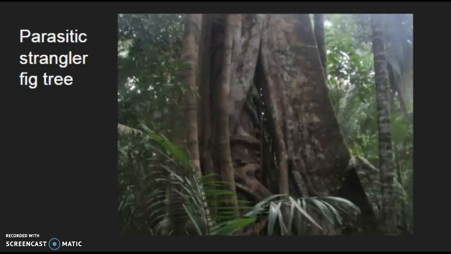One is this parasitic strangler fig tree. You wouldn't think of trees and plants being parasites in a way, but this tree will start to germinate in the canopy of any tree, up in the branches. Then as it grows, it slowly sends its roots down to the ground where it will eventually root itself, get bigger and stronger.